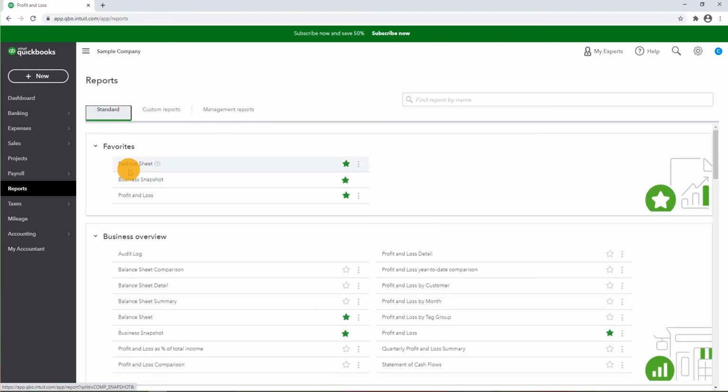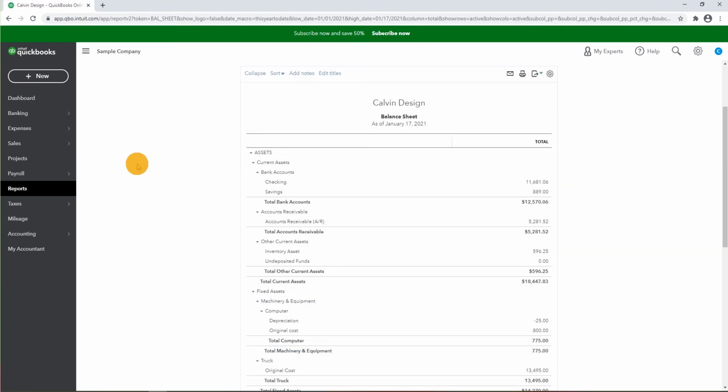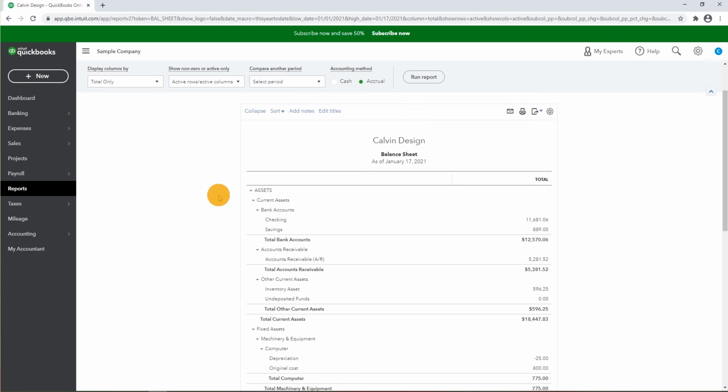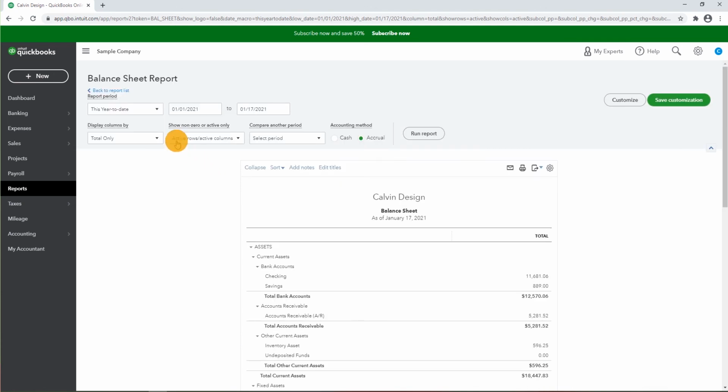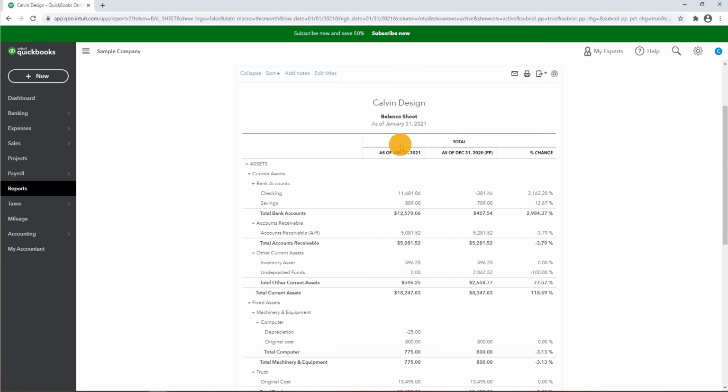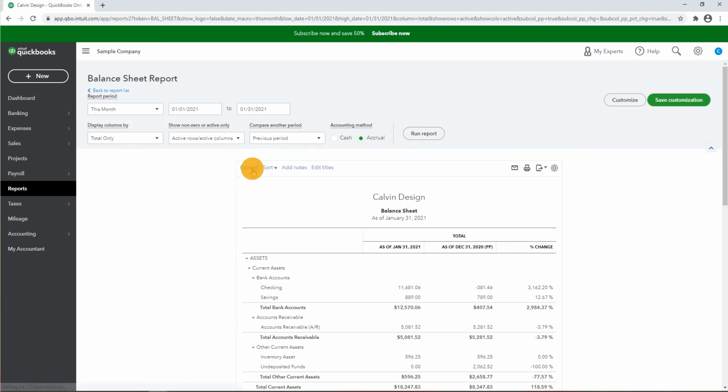That's P&L. We can also take a look at the balance sheet. So again, I want a balance sheet for this month. Okay, totals only. And again, I want to compare with the previous period, show percentage of change, and run report. I want to collapse a little bit.